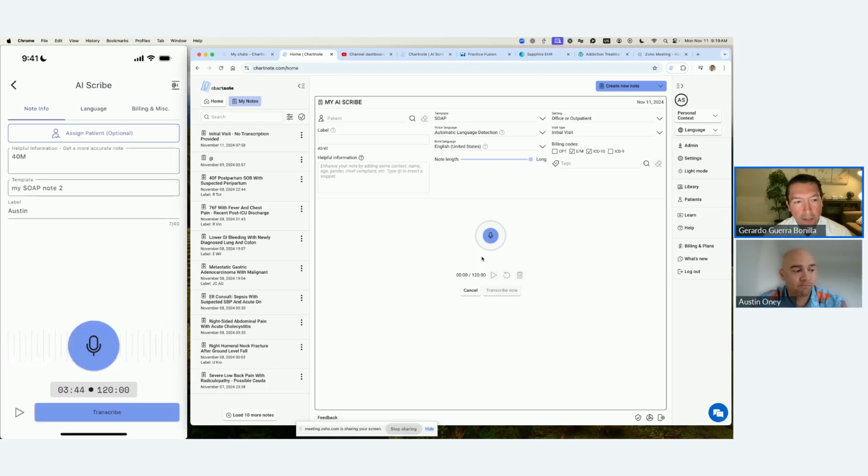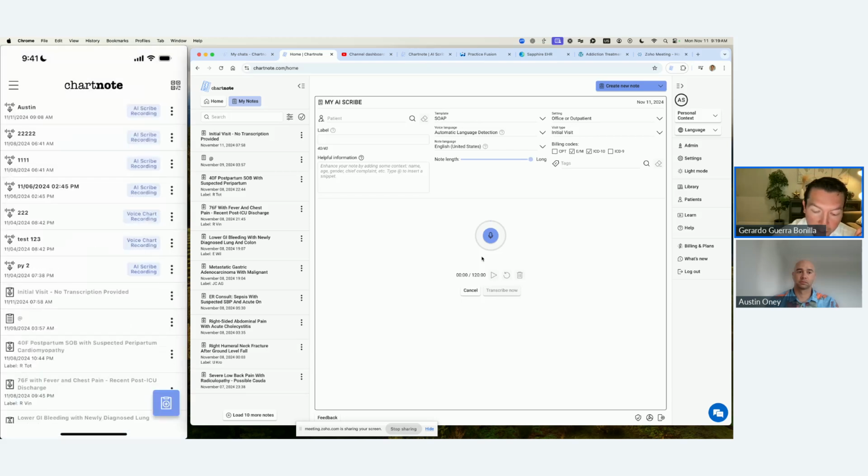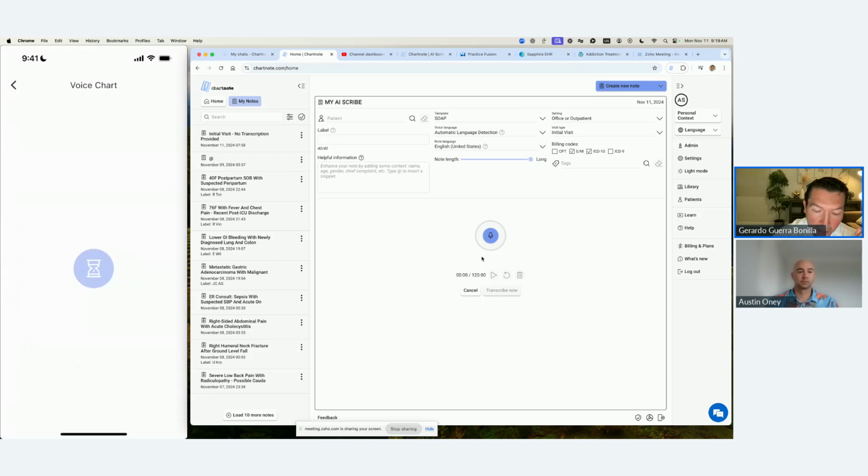So I'm gonna pause right now, and this feature is super helpful if you're an ED doctor seeing multiple patients at a time. You might want to go see another patient while you're waiting for lab results and imaging results. So while you're doing that, I'm gonna pretend that I want to start another visit.